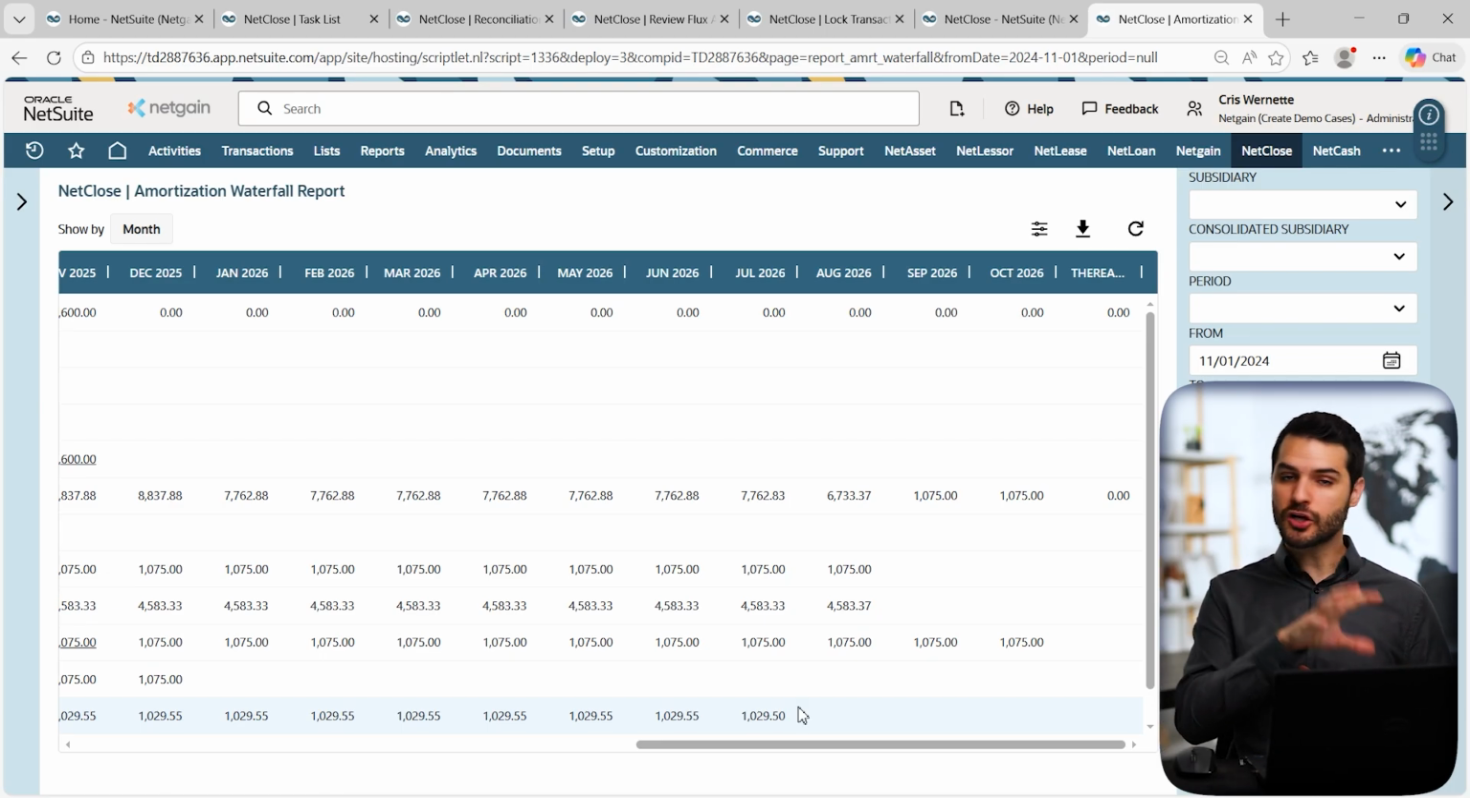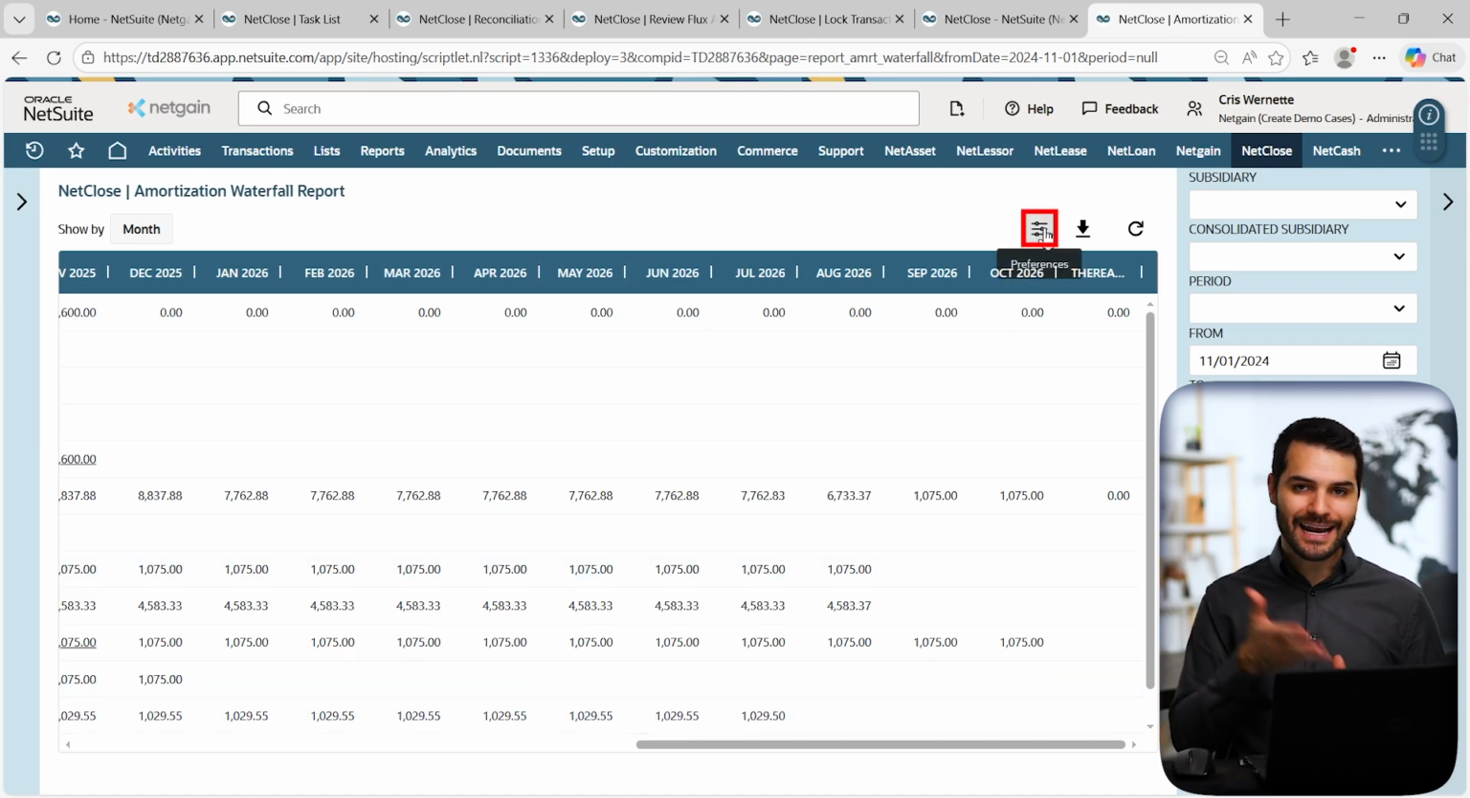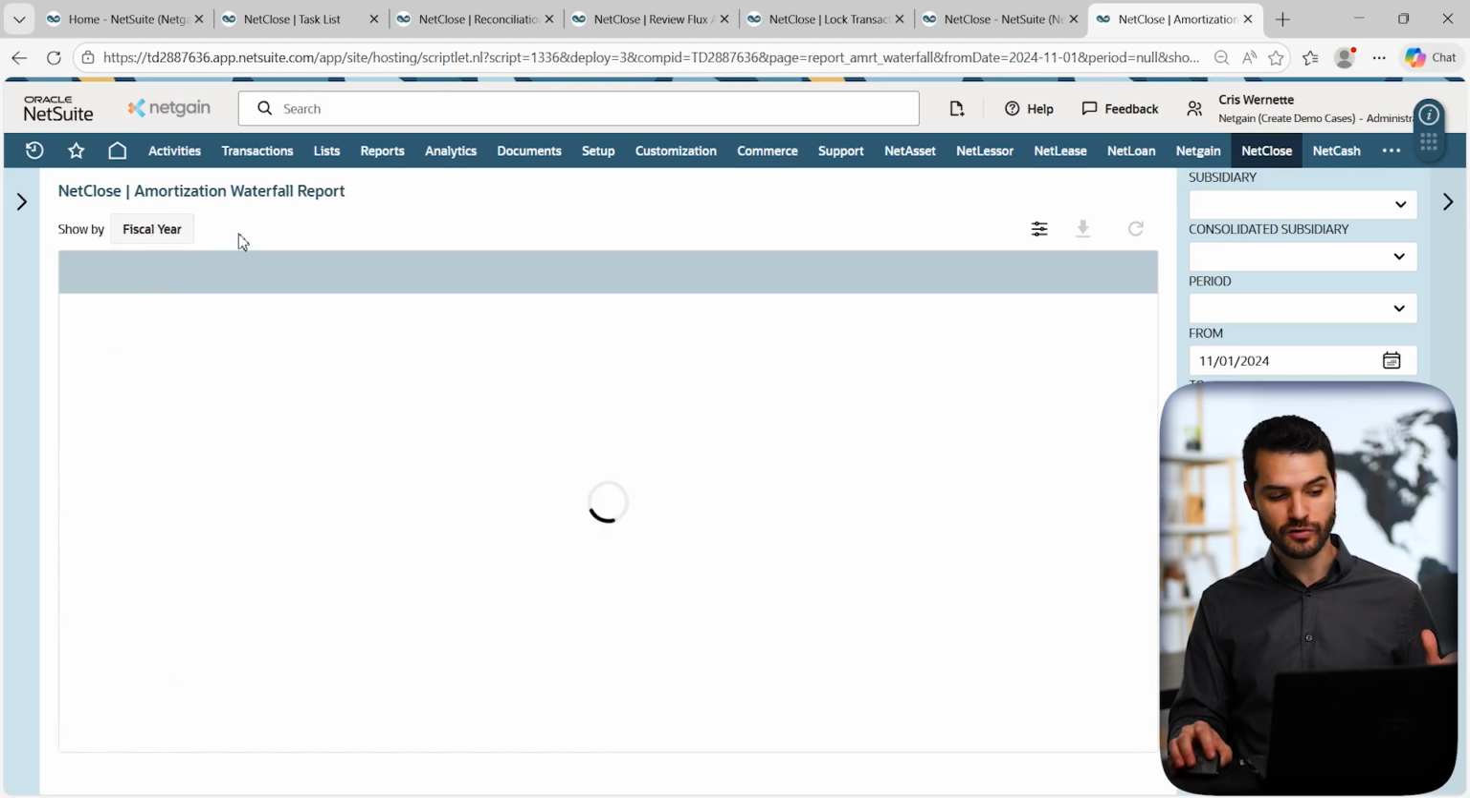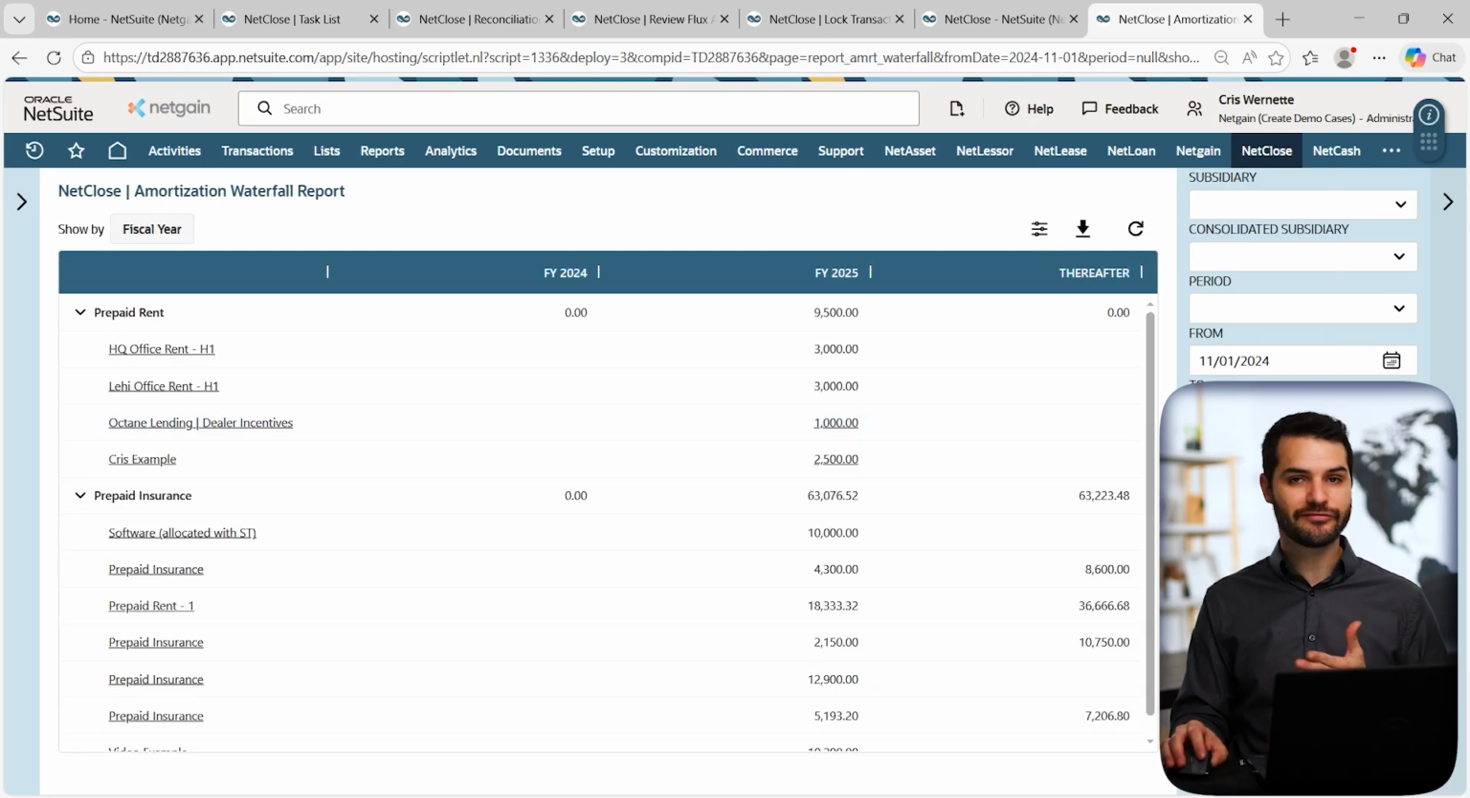And not just this report, but honestly, any one of these reports that I've been showing you, you also have the capabilities up on the top to add in additional columns. You can remove certain ones. You can obviously export this into an Excel file. We have the ability to come over here and transfer it from month to the fiscal year. We've got our standard filters all on the right here. So much capability comes with any one of these reports. So that's how you could automate your month-end close procedure in NetSuite utilizing NetClose.